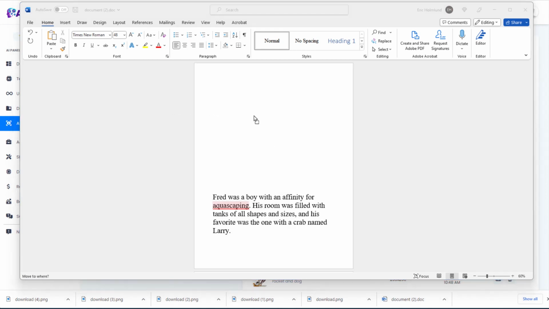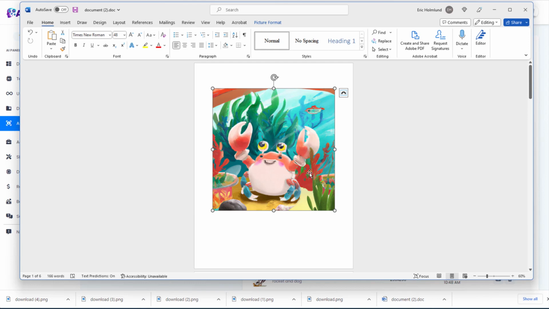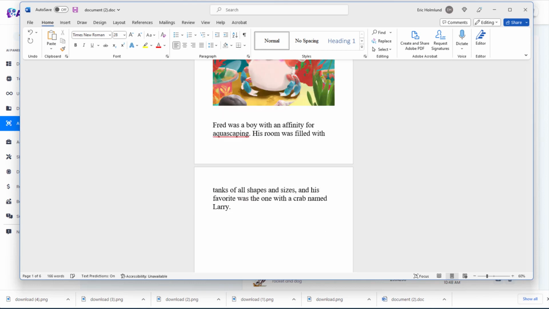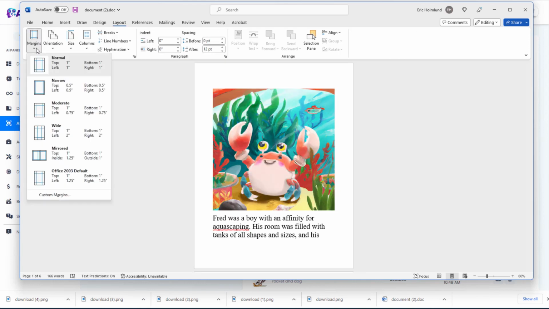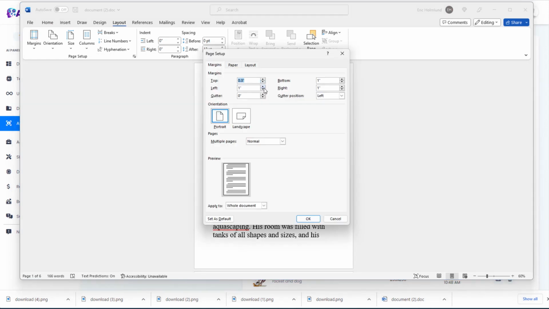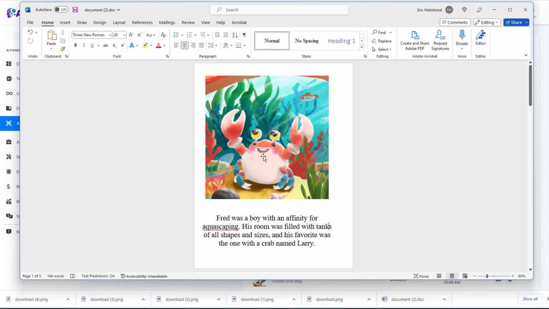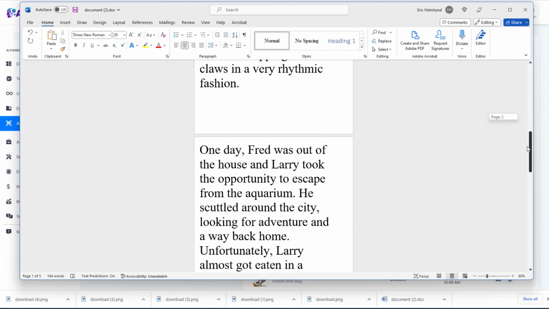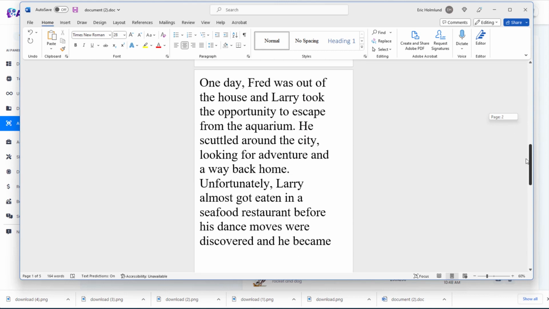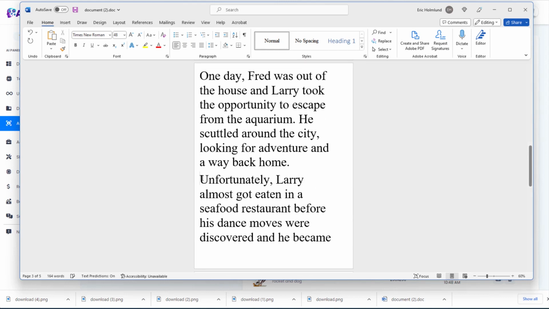And then I'm going to drag and drop that picture of Larry the Crab that we just generated. Let's make the top and bottom margins maybe a little smaller. There we go. So the first page might be something like this. Fred was a boy with an affinity. I might just actually change that to say, who loved aquascaping. His room was filled with tanks of all shapes and sizes, and his favorite was the one with a crab named Larry. All right, so maybe I'll skip ahead to the scene where he is tap dancing in the restaurant.